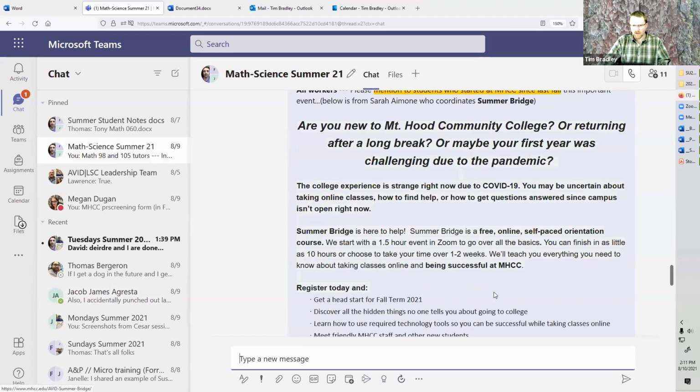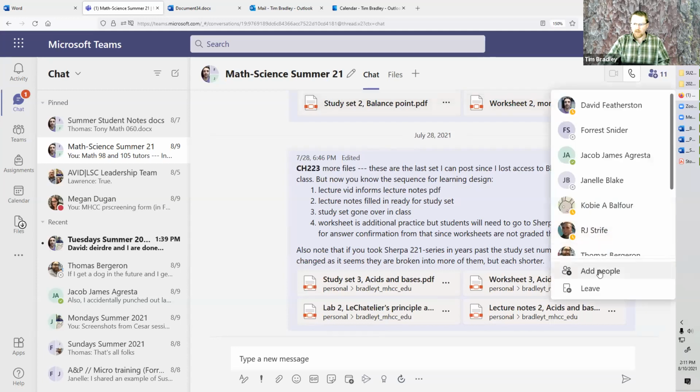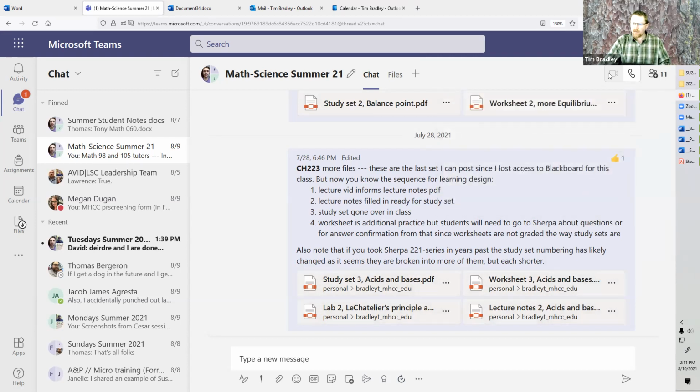Teams is yet another tool, and you can assign people. These are all the tutoring workers, and you can just add someone. Anyhow, more on that if desired, but I will leave it at that for now.